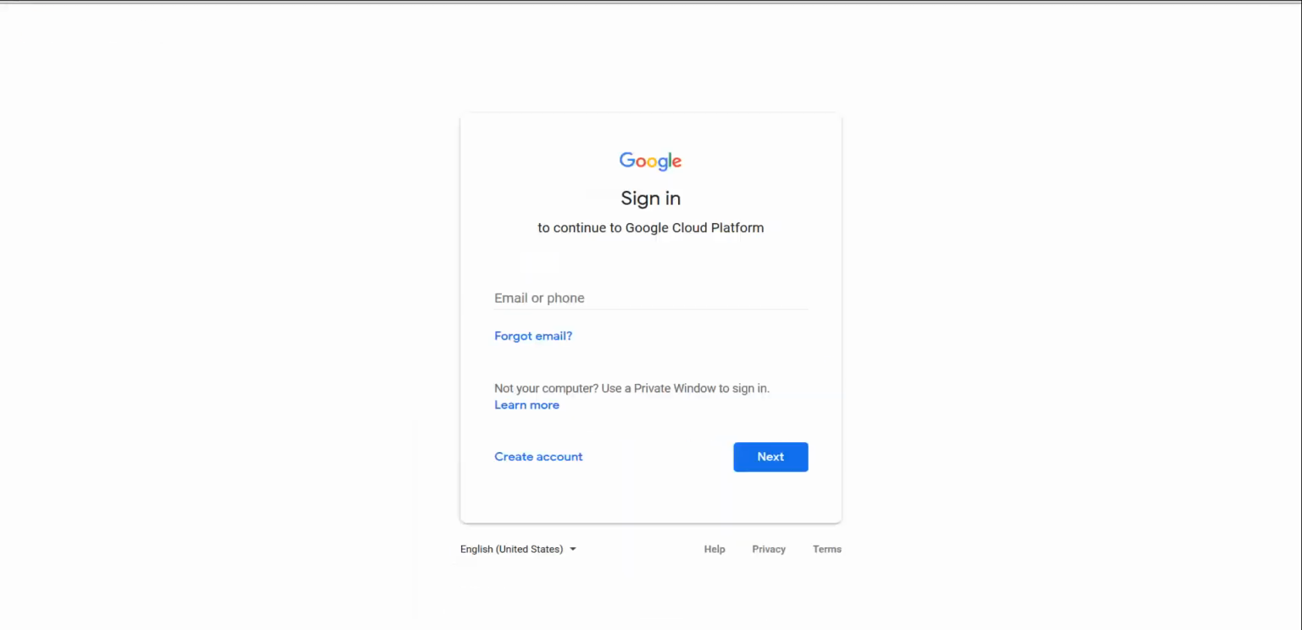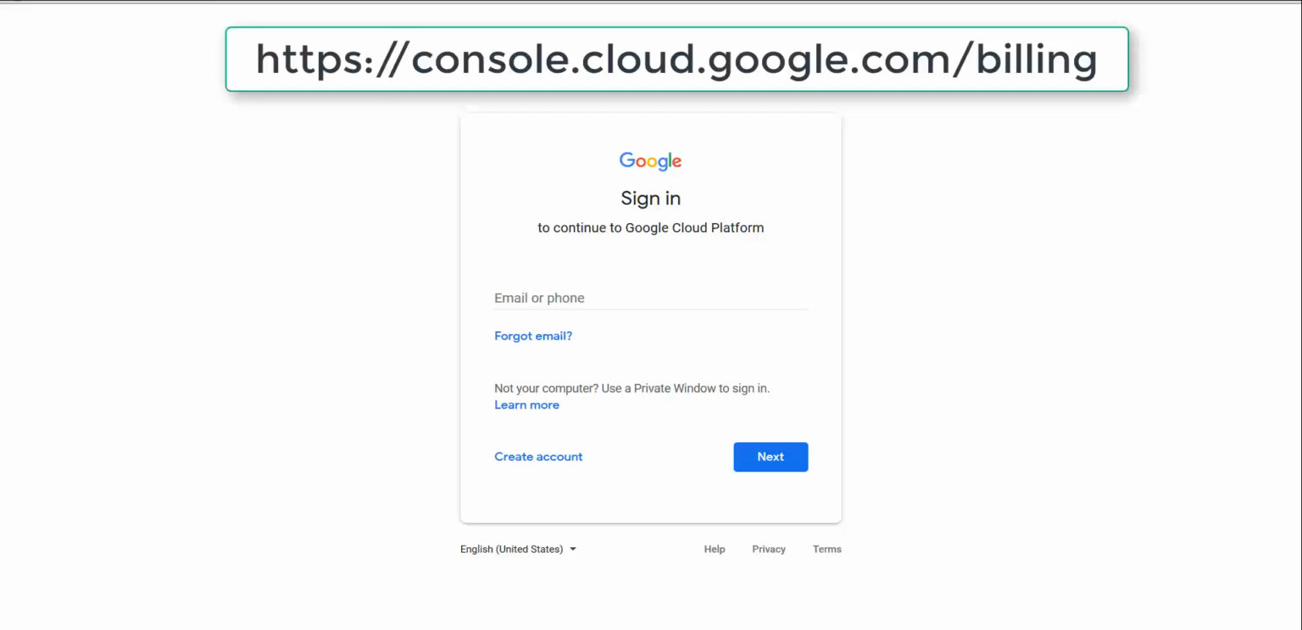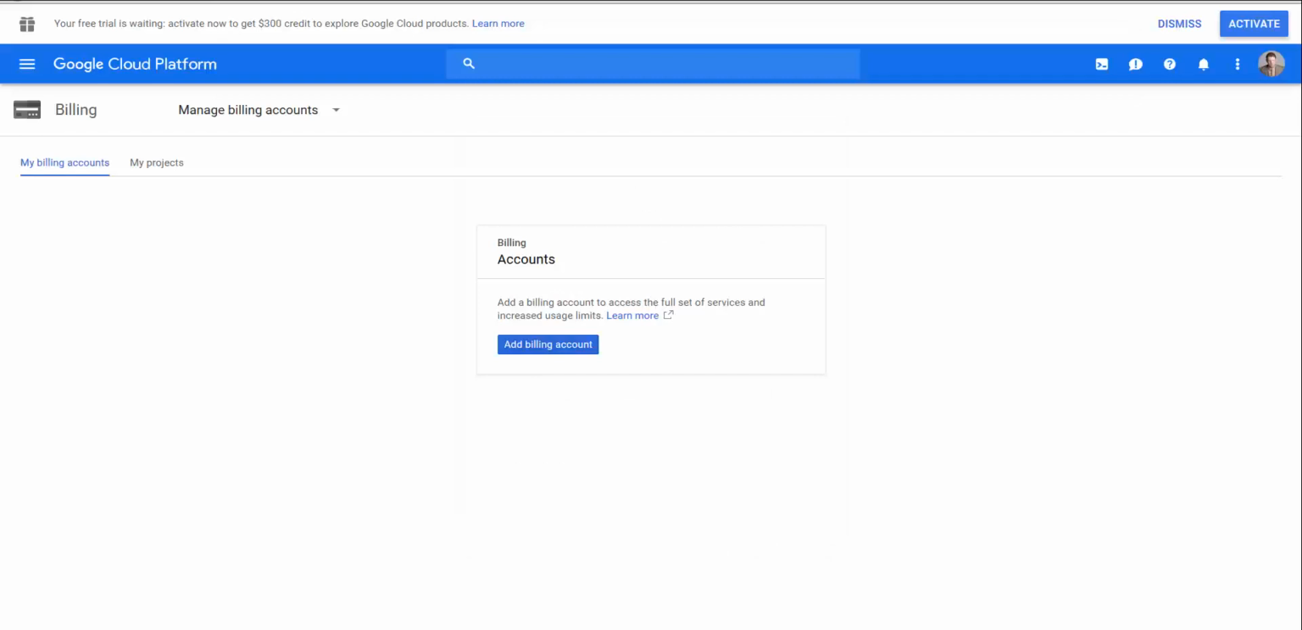So let's do that. First, sign out of Google and any Gmail system you might be using, clear cookies and the browser cache. Then follow this link and sign in to the Google Cloud Platform. If this is your first time here on the Cloud Platform, you're going to see this screen. Simply click on Add Billing Account.